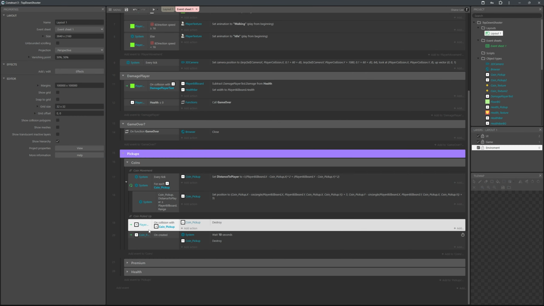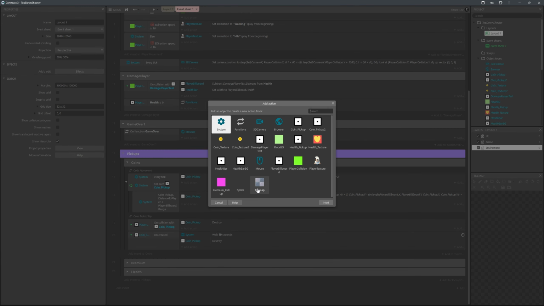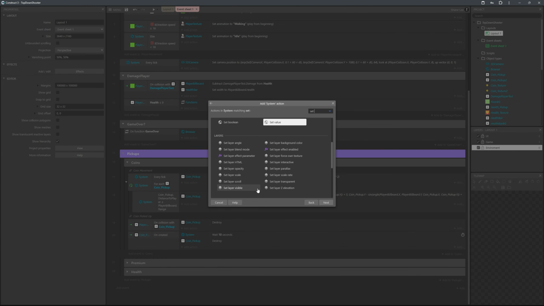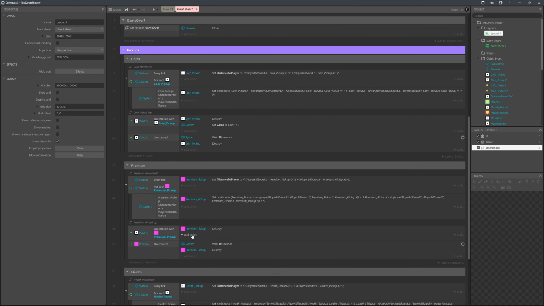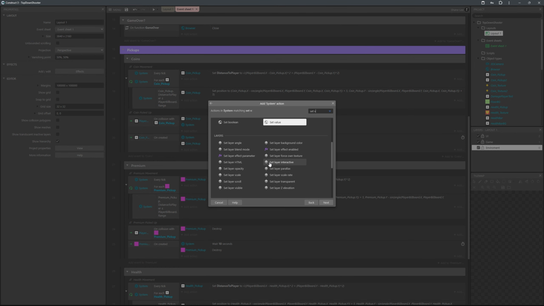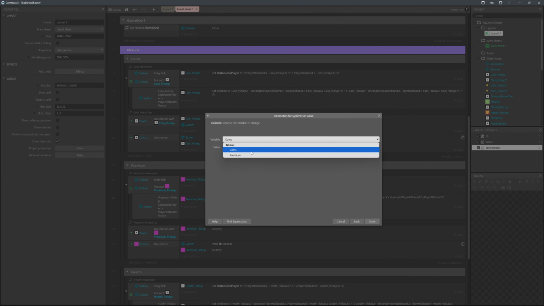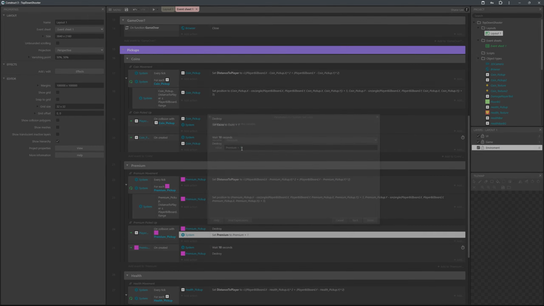So we can go into the on collision events, and what we can do is say system, set value, and if this one's coins, we can set this to coins plus 1. So then every time it'll just add 1, it won't just keep resetting it. For the premium, we can do the same thing, system, set value, but instead of this we say premium, so we do premium plus 1.